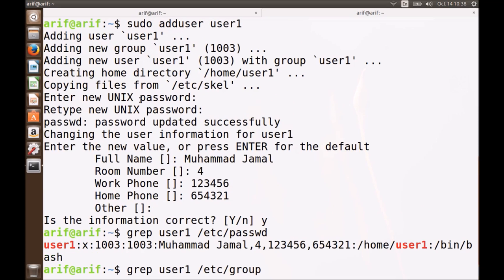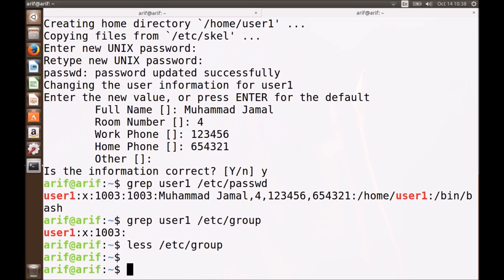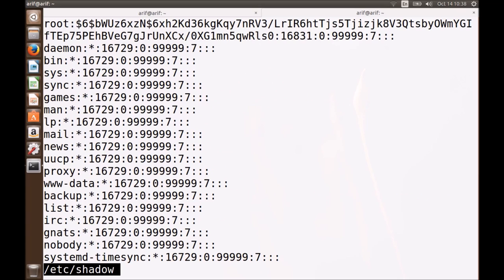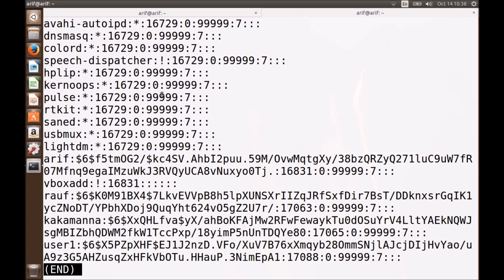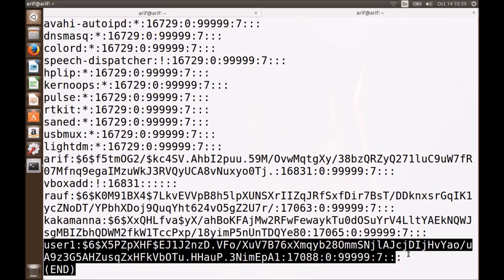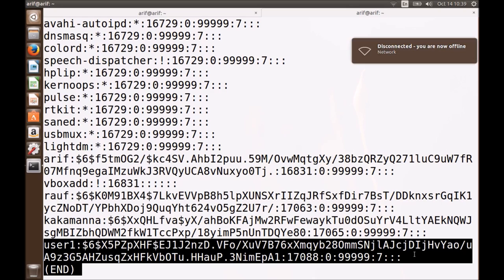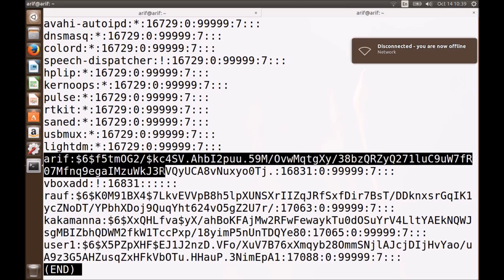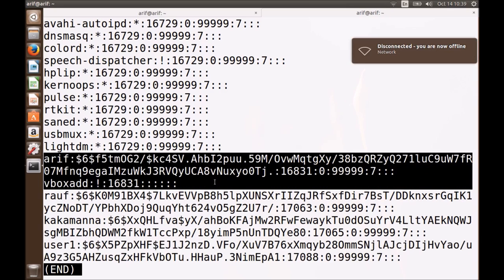Now let's talk a bit about the password as well. The system has asked for the password and it has saved it somewhere else. Let me see that password as well. /etc/shadow. Probably this is a restricted file, so only sudo can see that. You see, this is the line related to the user1, and this is a line related to Arif.